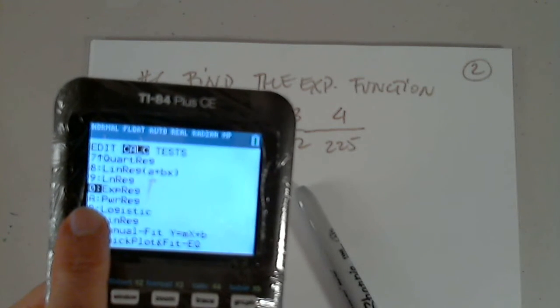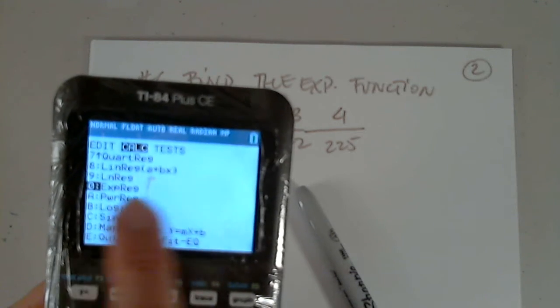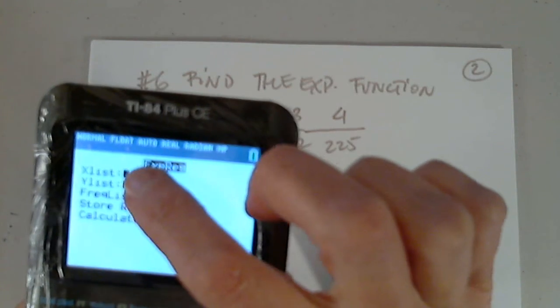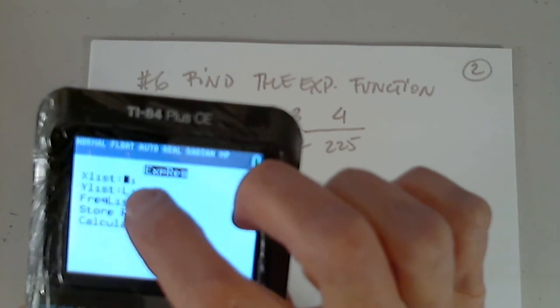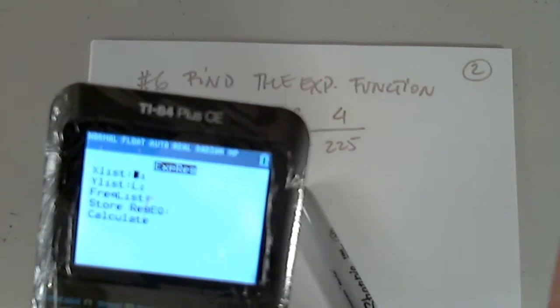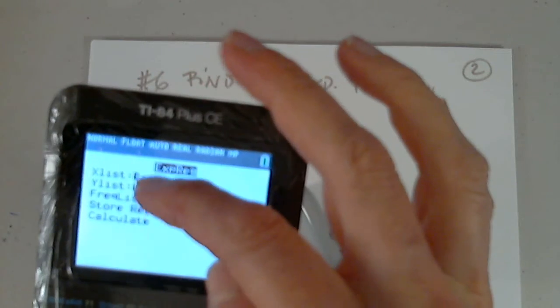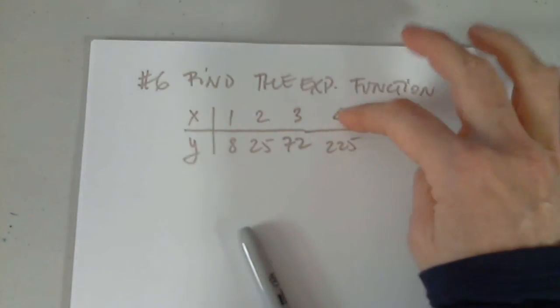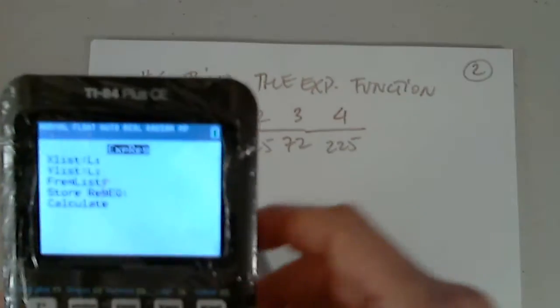Again, older calculators may not have it. So click on exponential regression. It's already ready for us with list L1, list L2. If you used it before, just make sure you're using the correct lists. I don't know where you entered the data. I entered it in list L1 and list L2.